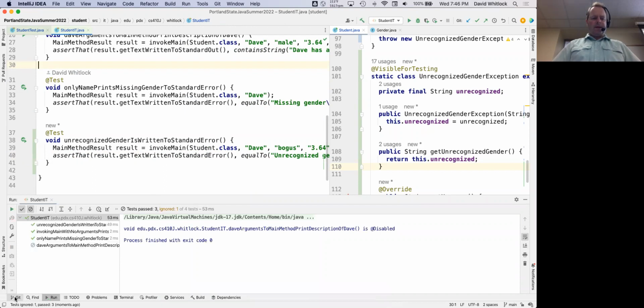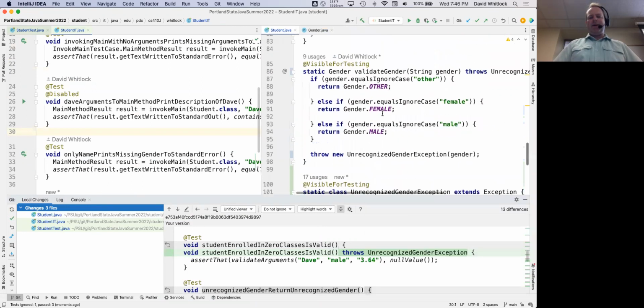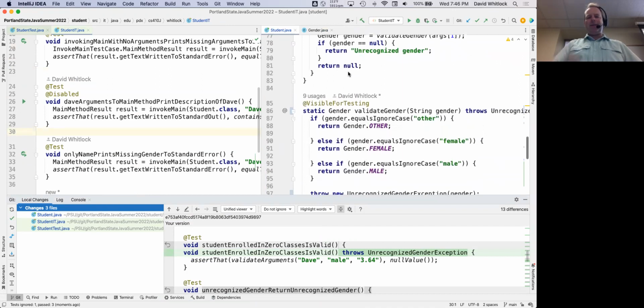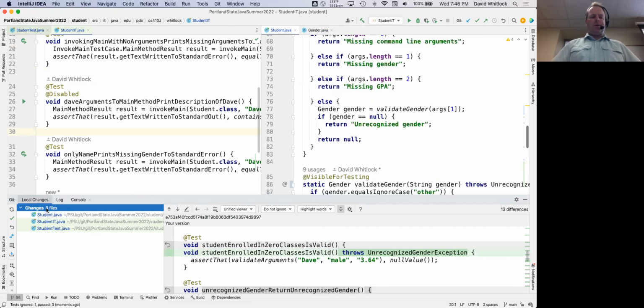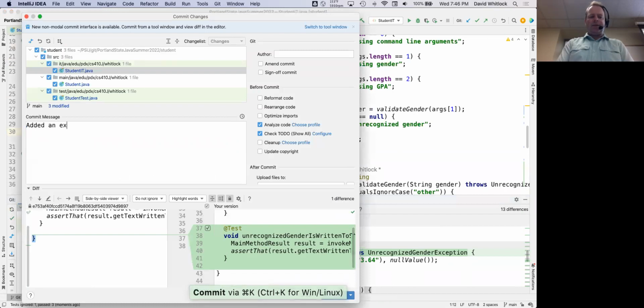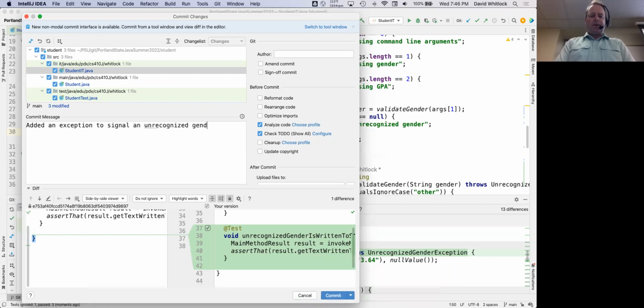Nice. Okay. So I'm happy with this refactoring. I feel better about my code. This just seems cleaner to me. Instead of returning, well, actually let's go do these two real quick. So added an exception to signal an unrecognized gender value.